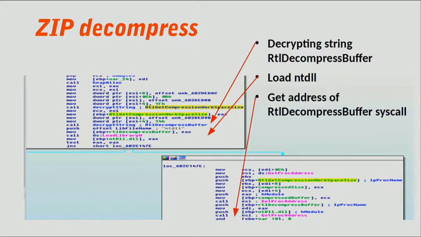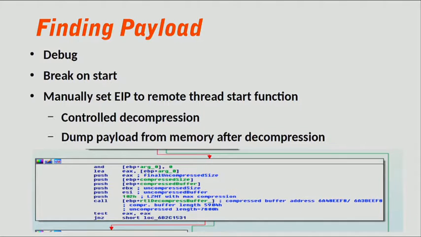Okay, so once it loads this NT-DLL library in this stealthy way, it calls GetProcAddress with the parameter RtlDecompressBuffer. So basically here it finds a pointer to the syscall, and then later it will execute it. So we still want to find the payload, the real thing that ends up running on your machine.